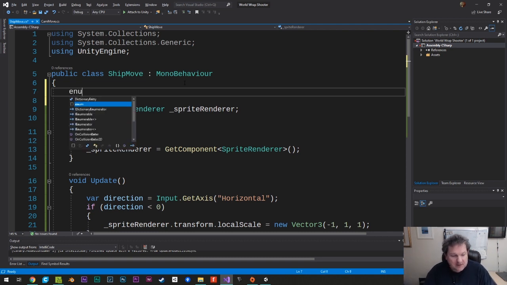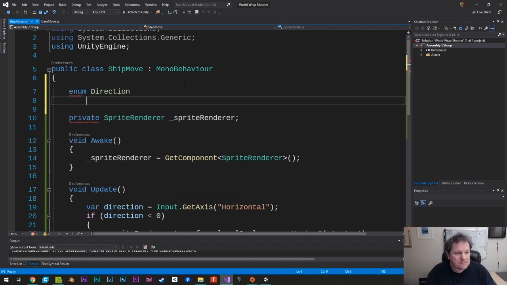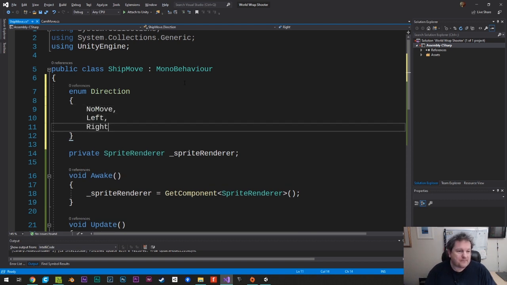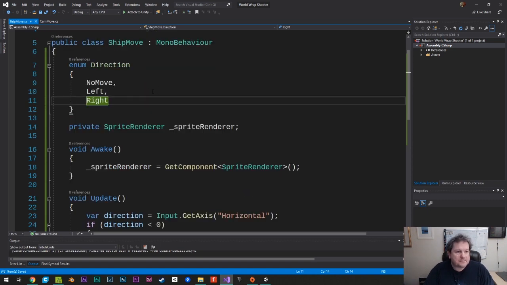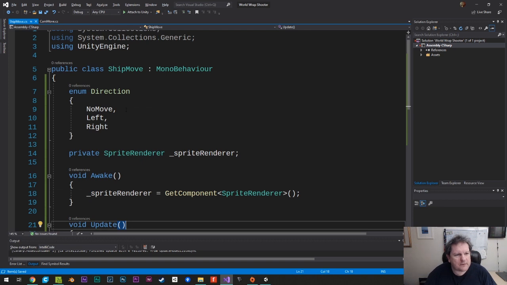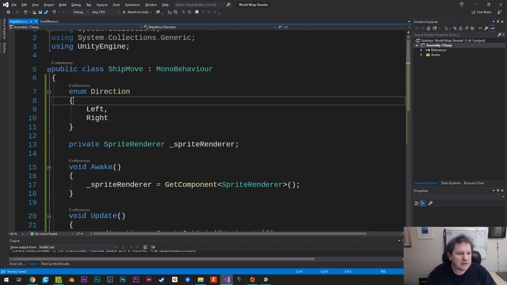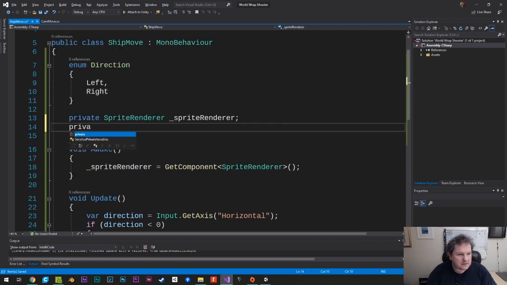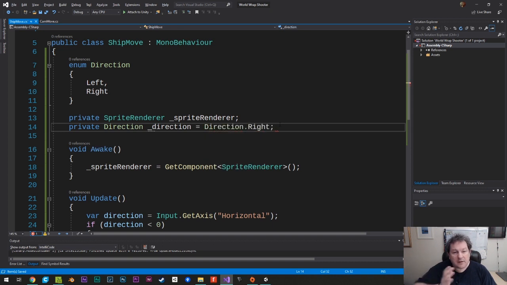So all of that means I can do enum Direction, and then I've got no move, left and right. I want to be able to move left or move right. And in fact, do I even need no move? I don't think I need no move, because I just need to know whether it's left or right. So when we start, I'm going to have private Direction direction equals right. So we know that it's always heading in the right direction. That's the start position there.